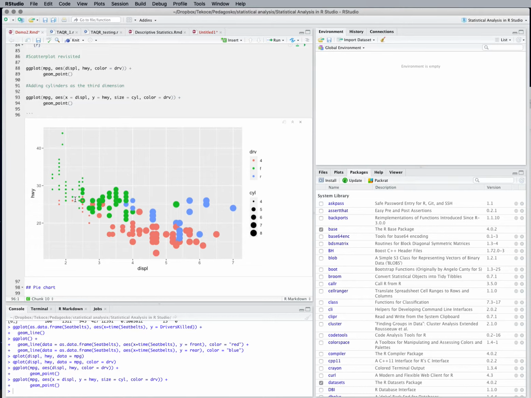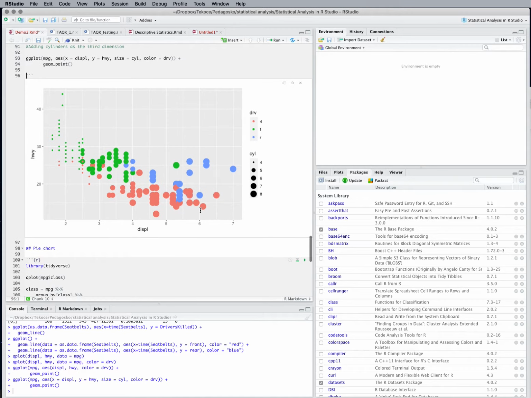So as you can see, low displacement engines have 4 cylinders, almost nothing has 5 cylinders, but then I have here 6, 7, 8 cylinder cars.